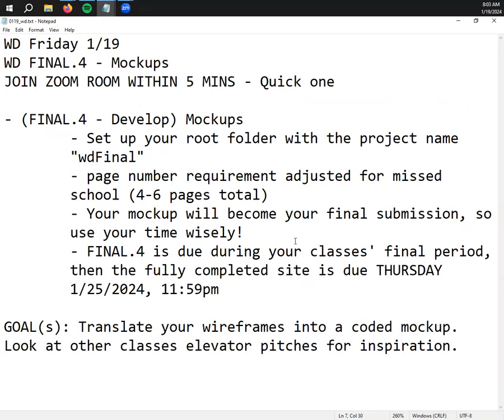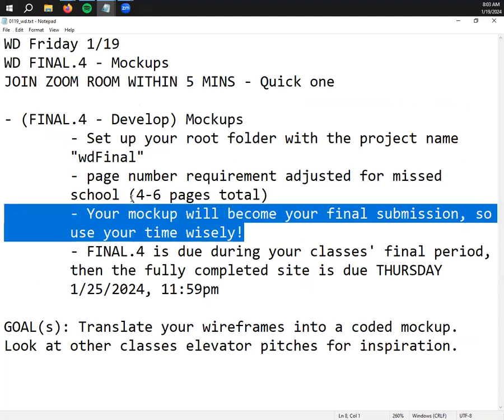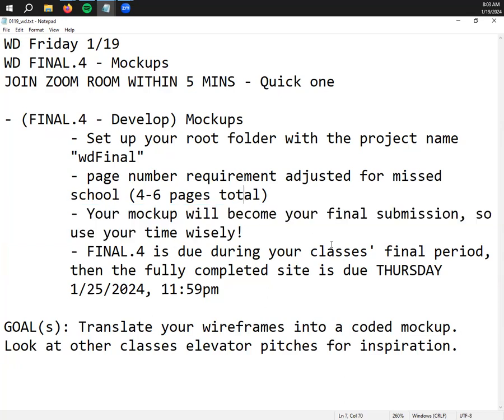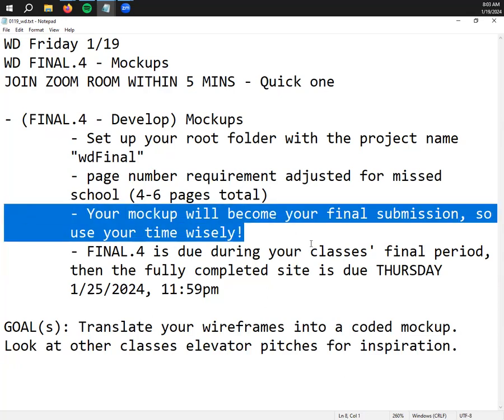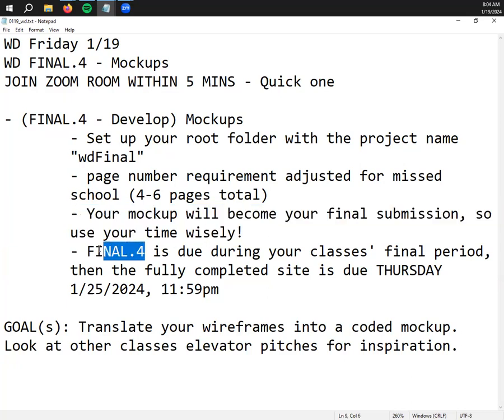All right. Next thing on the agenda is, remember guys, your mockups become your final submissions. This is just like doing drafts. You're taking different steps of the process along the way so that you make sure you have a thorough amount of completion that will just get refined into your final sites. So use this class time effectively, because what you do for your mockup will save you time on the final submission.